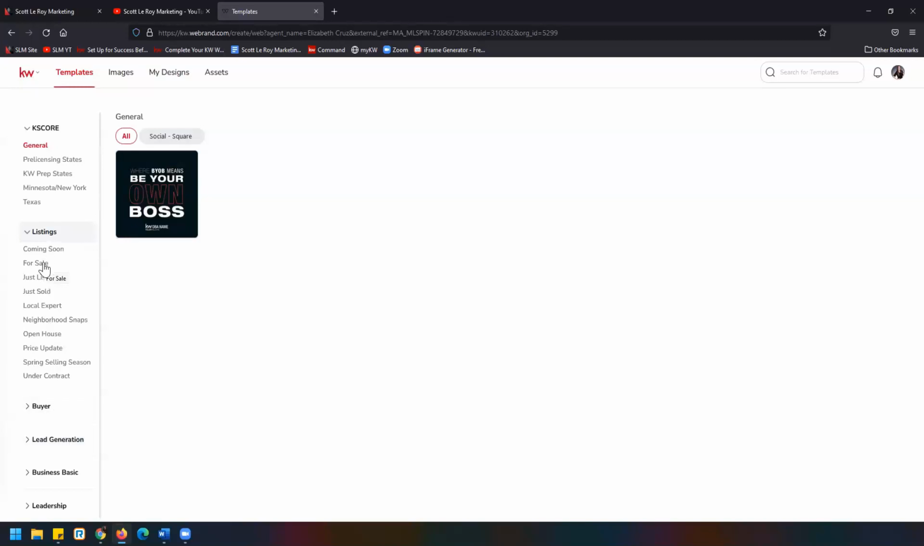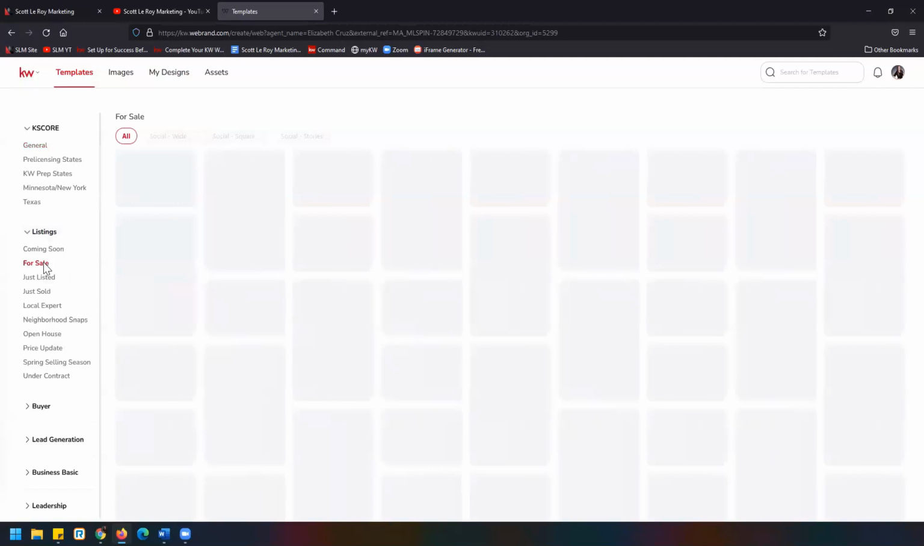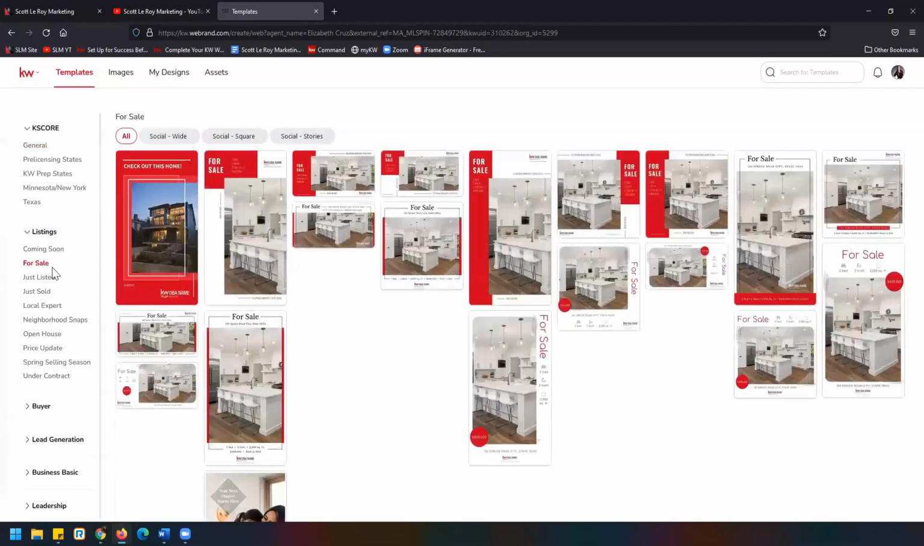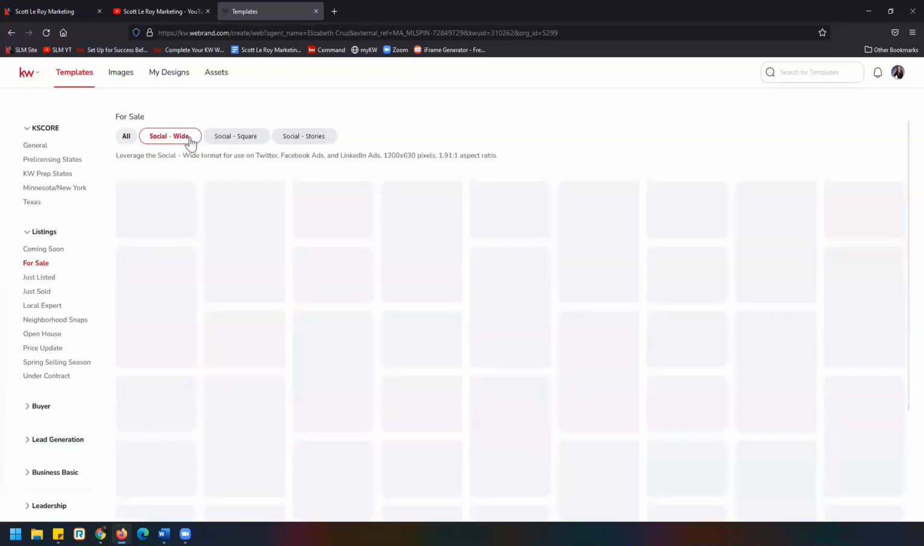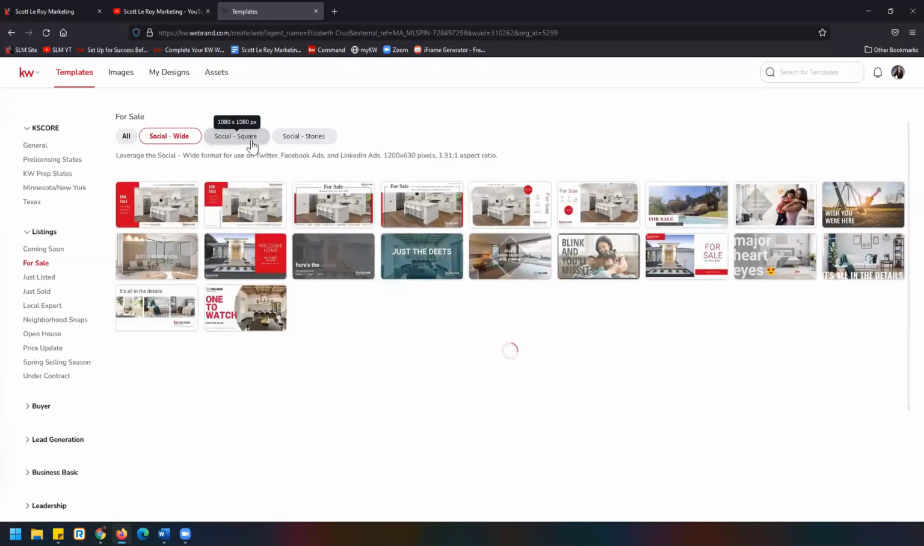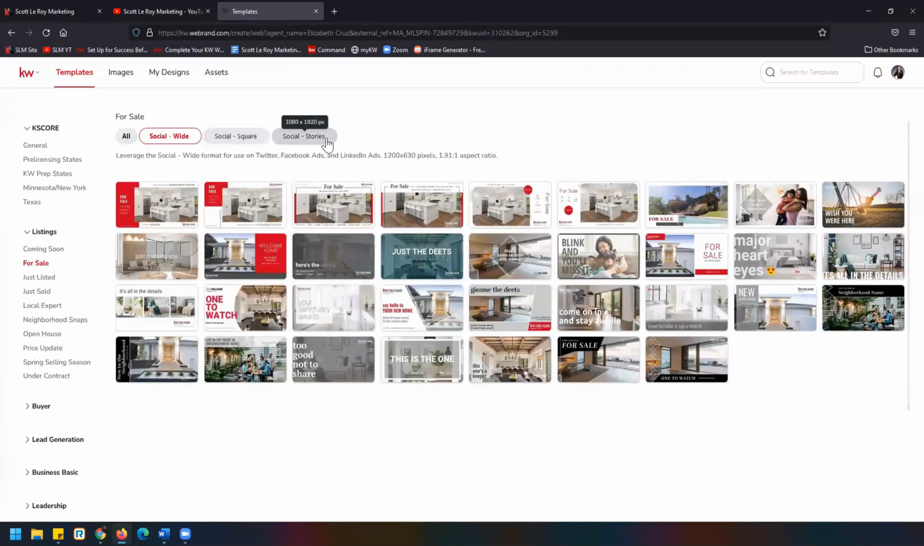Then for this example, I'm going to choose for sale. And you'll start to see all of the designs populate in all of the different types. So I can narrow down the different types by the different sizes. Social wide is going to be for Facebook, social square for Instagram, and social stories for both Facebook and Instagram stories.